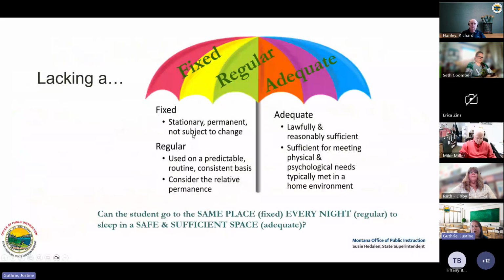I always bring people back to this slide. Fixed, regular, and adequate: we want to make sure that we are understanding for our students, do they have a fixed, regular, and adequate nighttime residence? Fixed is permanent, it's not subject to change. Regular is predictable, it's the place they go on a schedule, or there's some relative permanence to that regular housing. Adequate also would mean that it's lawfully and reasonably sufficient.